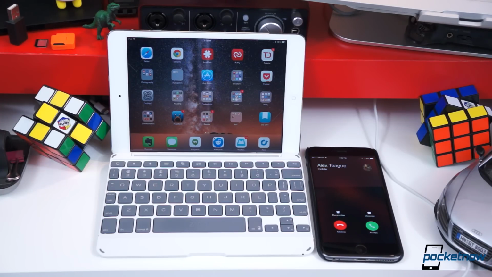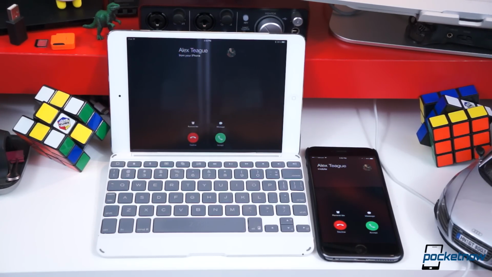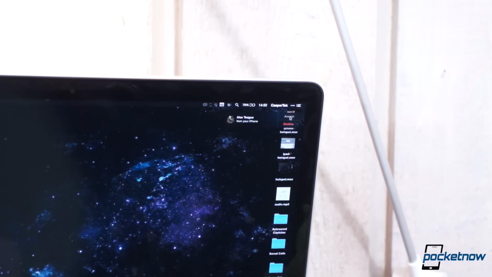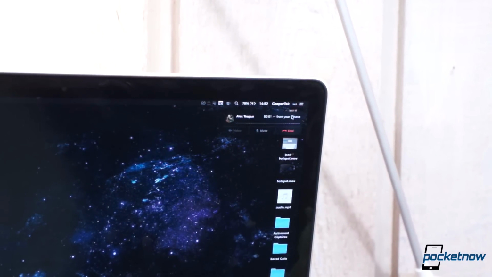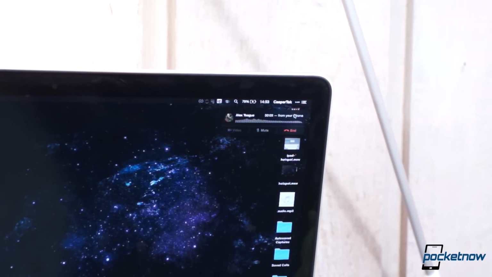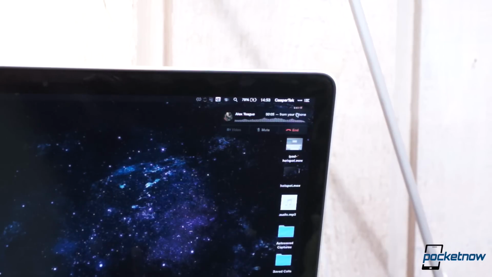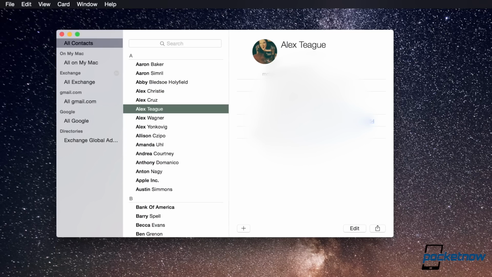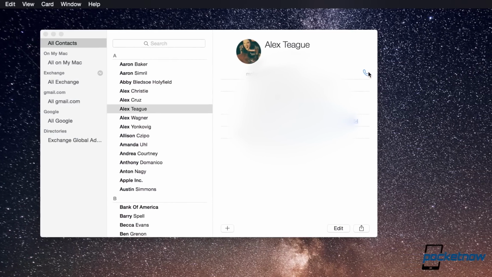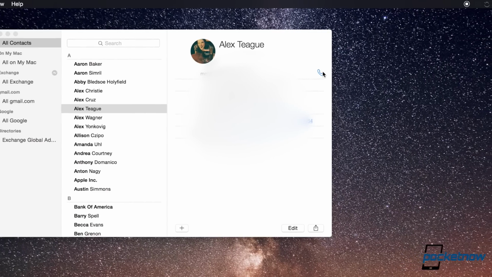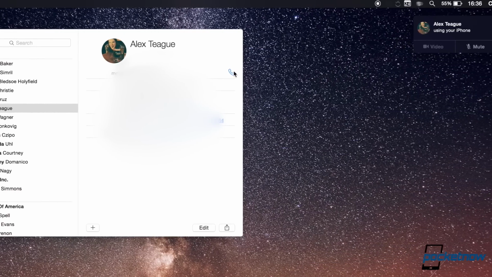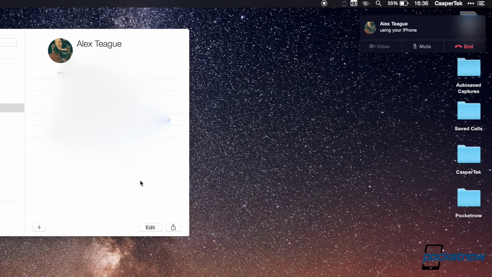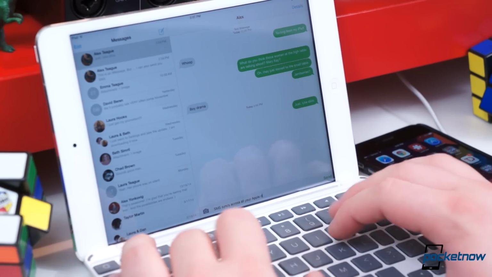You can also answer and place calls using the iPhone through the Mac or iPad. If you have an incoming call on your phone, the call also appears on the other devices so long as they're on the same Wi-Fi network and signed into FaceTime using your account. To place a call using either the Mac or the iPad, simply open the Contacts app and tap the Call button beside a saved number. It doesn't get any more simple than that. It literally just works. The same goes for SMS.